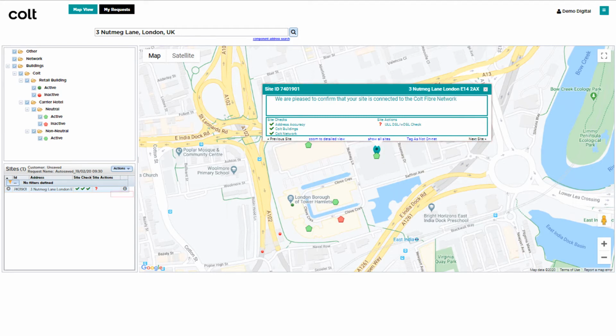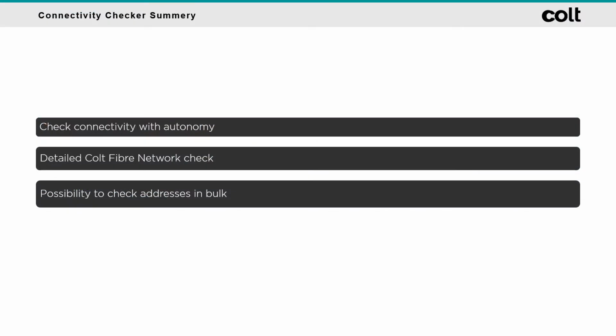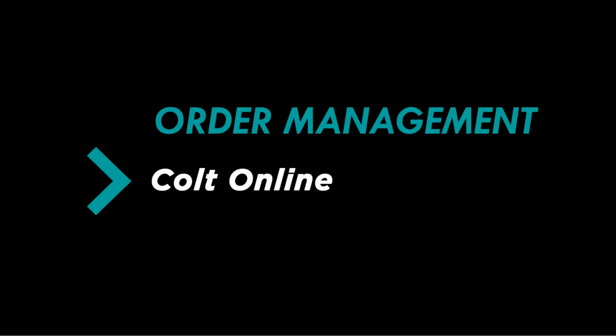Under the Actions tab, we have the possibility to perform a bulk upload of our desired locations. For this, we only have to download the template, fill out the Excel sheet, and upload it back into the tool. So a quick summary here of the connectivity checker. We can check connectivity with autonomy. Detailed Colt fiber network check is possible from here, and possibility to check addresses in bulk. Now let's move on to the order management area.